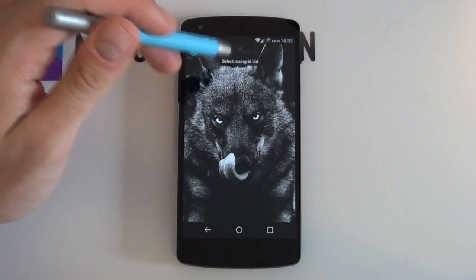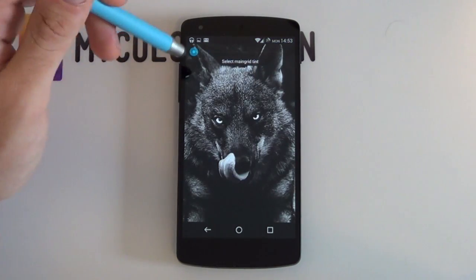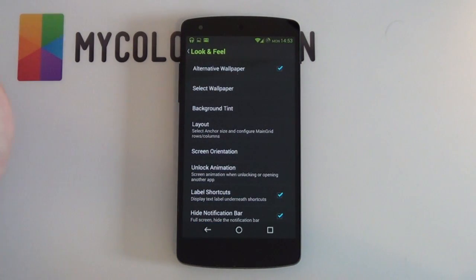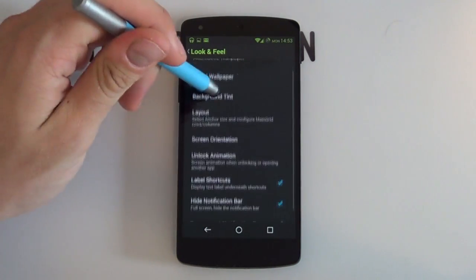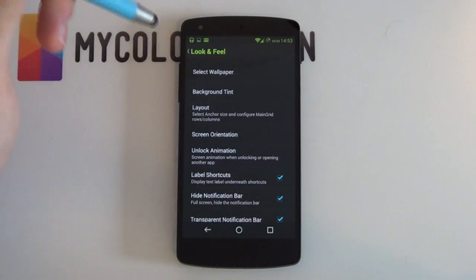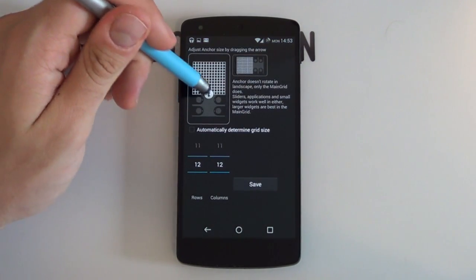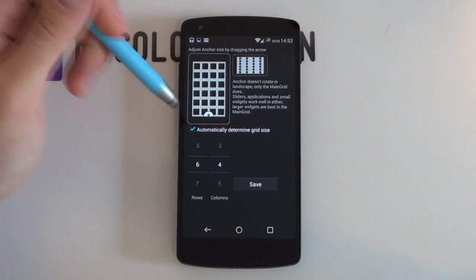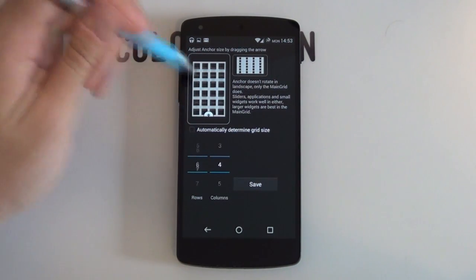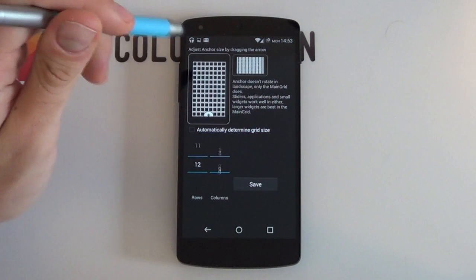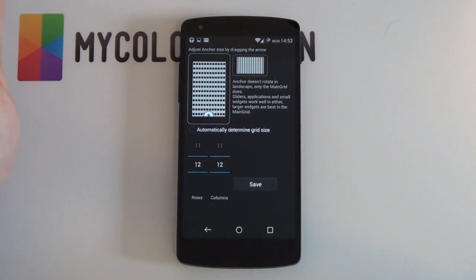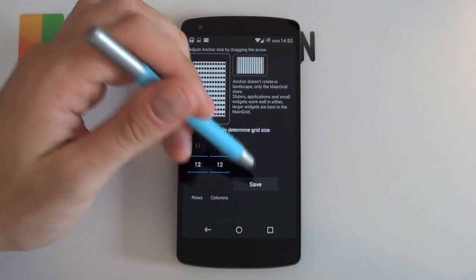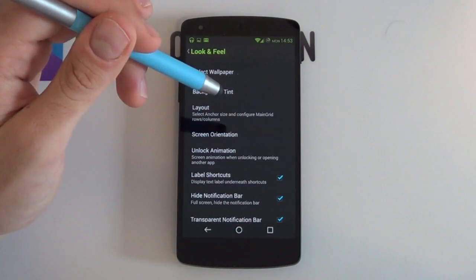Next up, your background tint. You can tint it a bit, but I prefer to leave it on completely the left hand side, so it just gives you more of that striking effect. And from here you want to go into your layout, and this is quite important. If your anchor is chilling in the middle like this, you want to drag it all the way to the bottom, as well as deselect automatically determine grid size, so that you can now bump up your grid size. I think a 12 by 12 seemed to work out pretty well for me, but that's entirely up to you. For some reason, a bigger grid size always seems to work out the best.